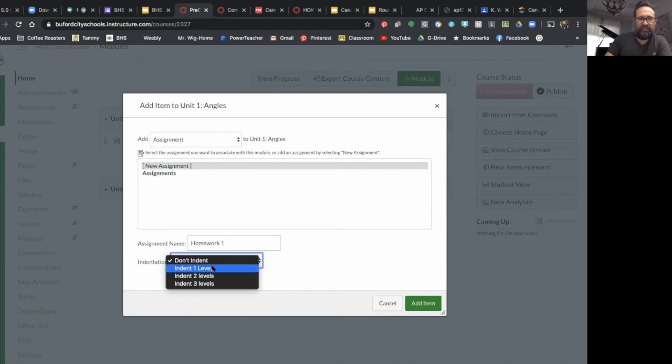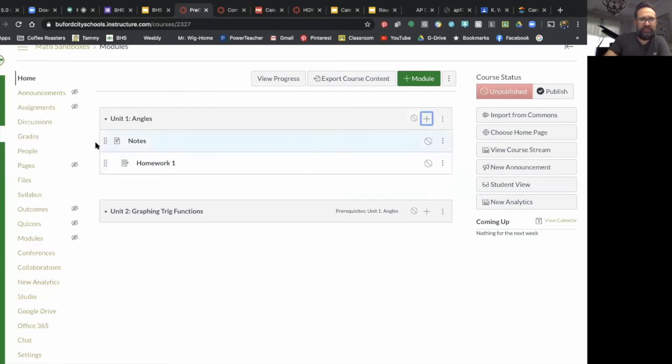And I'm going to indent this one level because this is underneath those note pages. It's going to be based on the note pages. So I'm going to indent that item here. So we'll add the item like that. And you can see how it indents that, showing you that, hey, this is related to the previous topic.